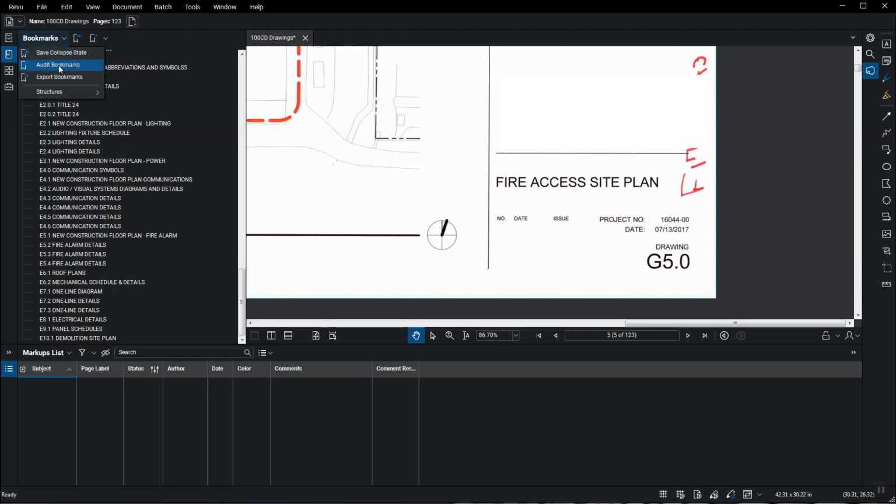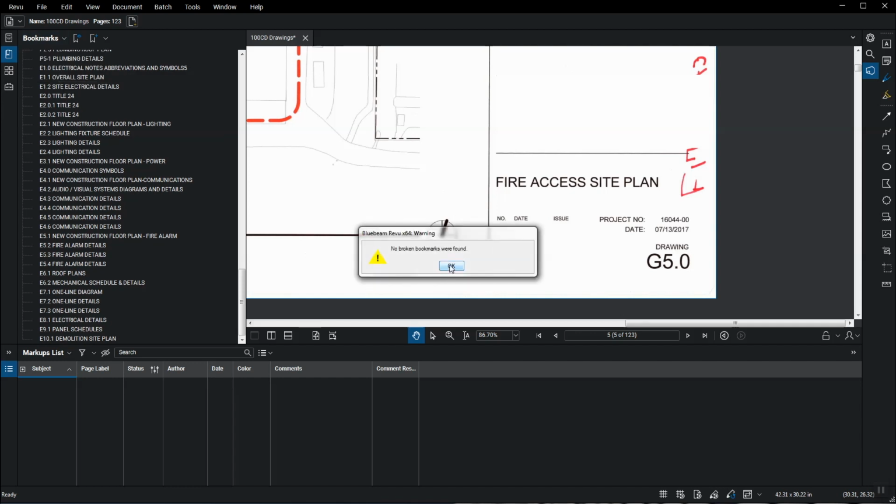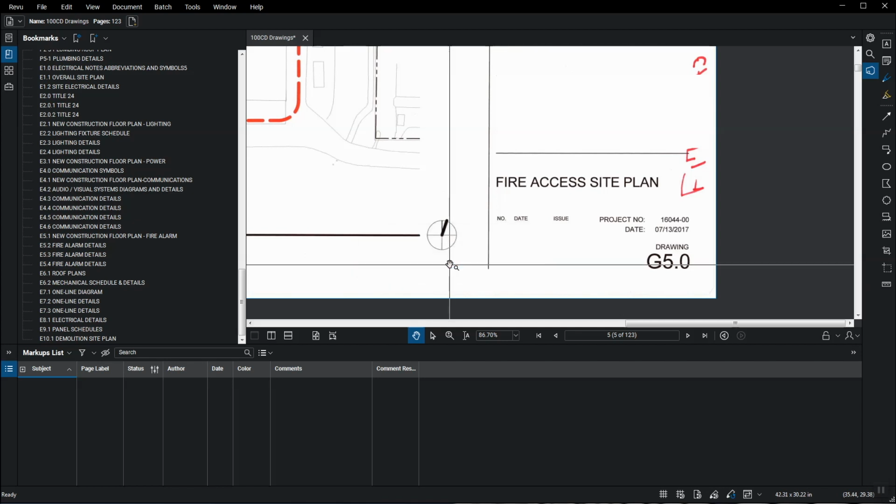Audit Bookmarks. Go to Bookmarks at the top of the tab and select Audit Bookmarks from the drop-down menu. Confirm no broken bookmarks. If any broken bookmarks are found, repeat previous steps.